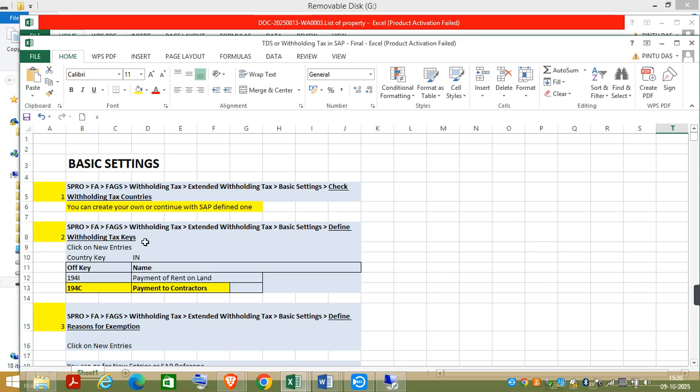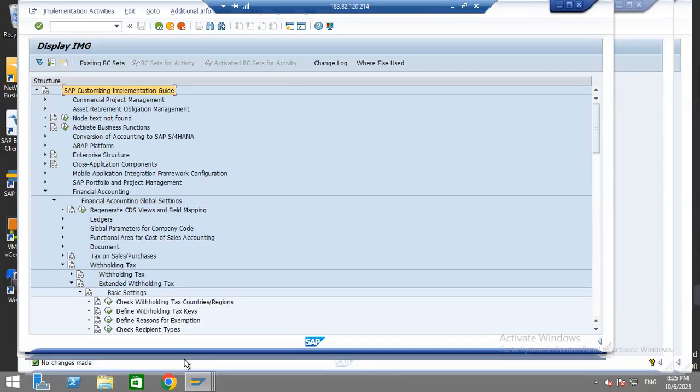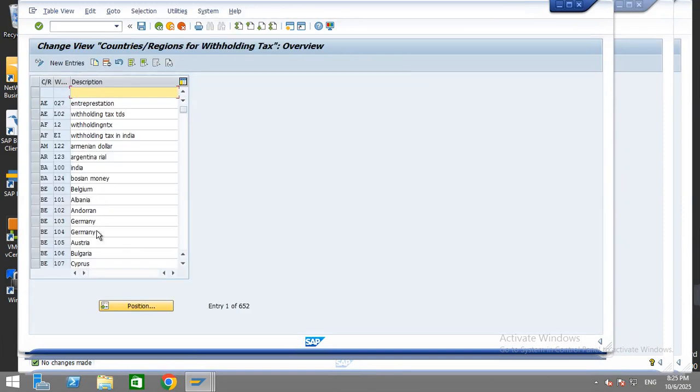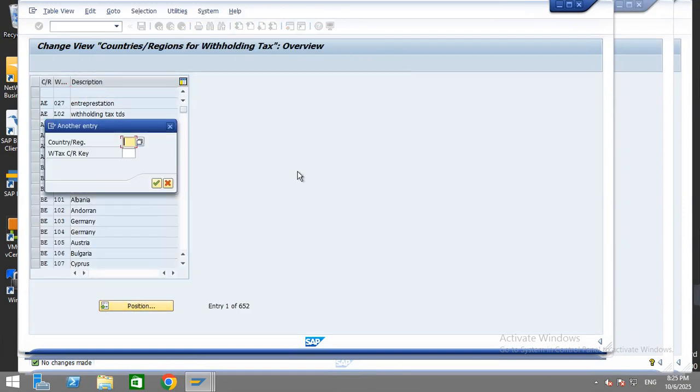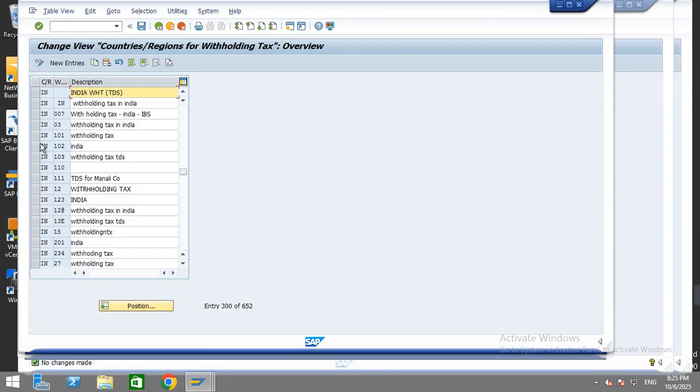Now we have to create keys, withholding tax keys. Okay, define withholding tax keys. So you will find here, define withholding tax keys. This is check withholding countries and region. It's already there. You don't have to do anything. India is already present here. Okay. You cannot create two Indias. You can create, but it will create a lot of problems.